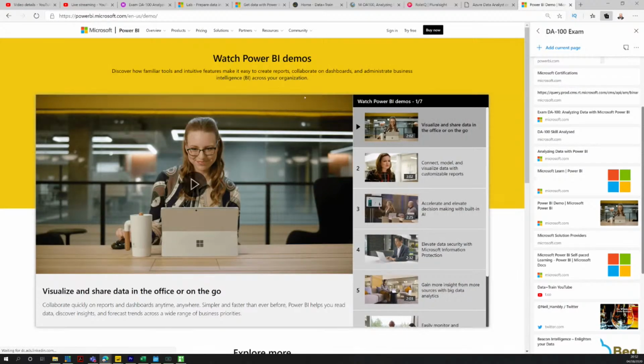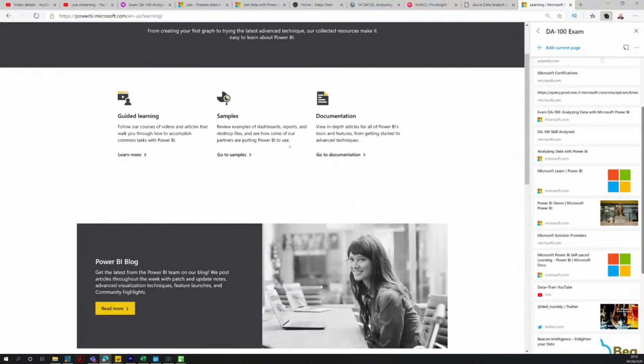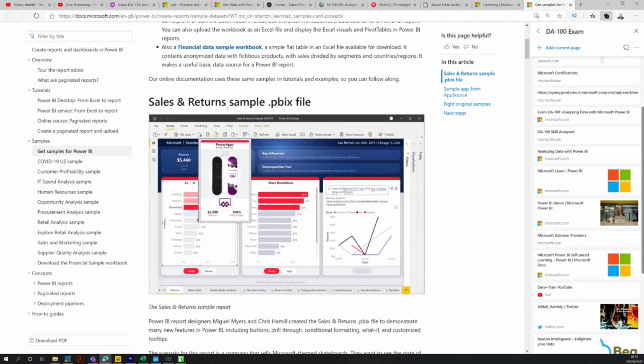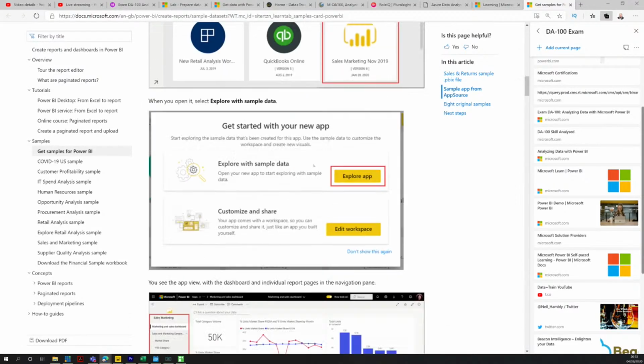On the main website for Microsoft Power BI, that's powerbi.microsoft.com, if you want to learn more about Power BI, there's some guided learning, some webinars and documentation, and also some great overviews to get you started. If you want some samples, click here and pick up these samples and work with them. There's some great stuff there.